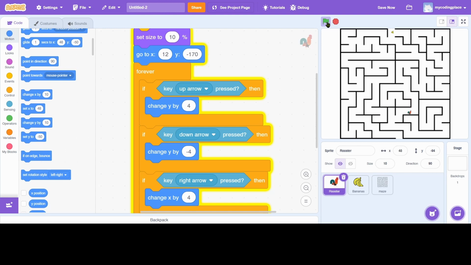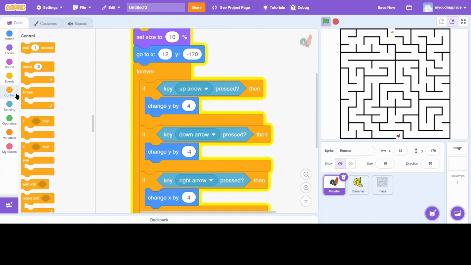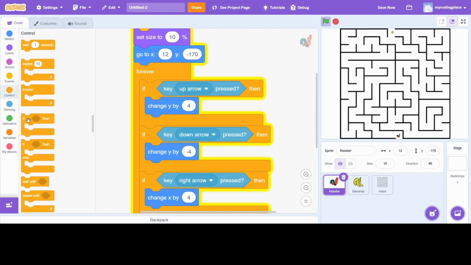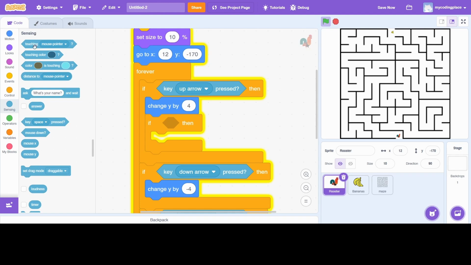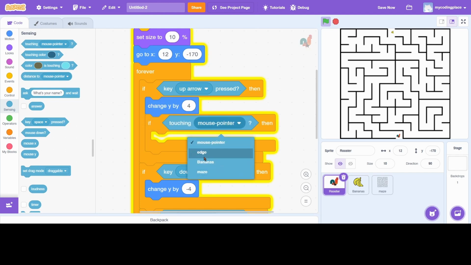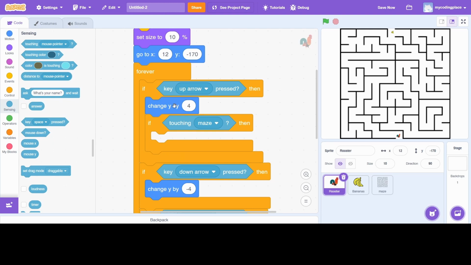What we're missing though is that he's going completely through the maze. He should not be doing that. So we're going to work on that right now. One way to make sure he doesn't go through the maze is we use another if-then statement. It's going to be inside these initial if statements. So it will be a nested if. It will be if touching maze, then we want to cancel this out so he doesn't actually move.